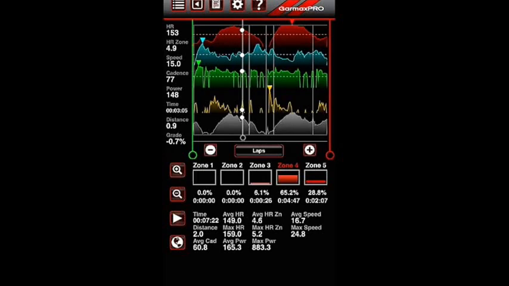I want to revisit the laps for a second. I said laps are GarminPRO's best feature. I think they are anyway, because you'll notice down here in the middle of the screen there's a button called laps. Next to it is a plus, and next to it is a minus. What we can do is cycle through those laps. So I'm going to click the plus button right now.